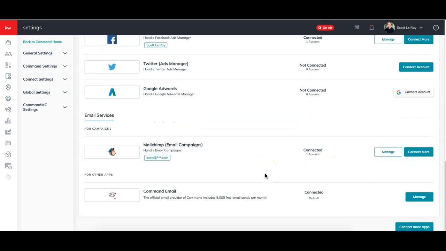And then down at the bottom, we do have two sections for email services. We have MailChimp and Command email. For today's class, I'm going to be showing you how to send out an email campaign in Command. And to do that, you do have to have a MailChimp account, and it needs to be connected here. You can see our MailChimp account is connected.